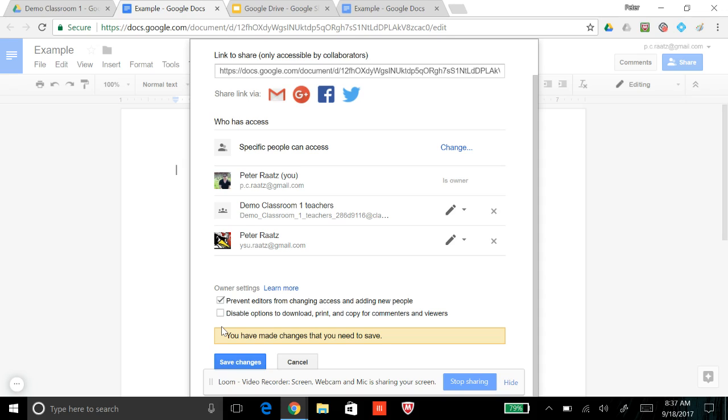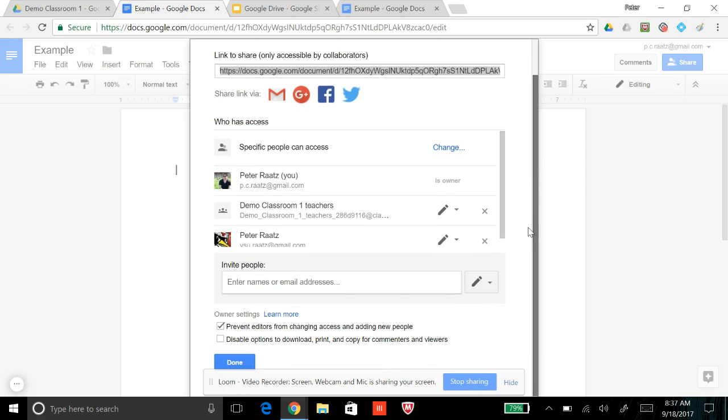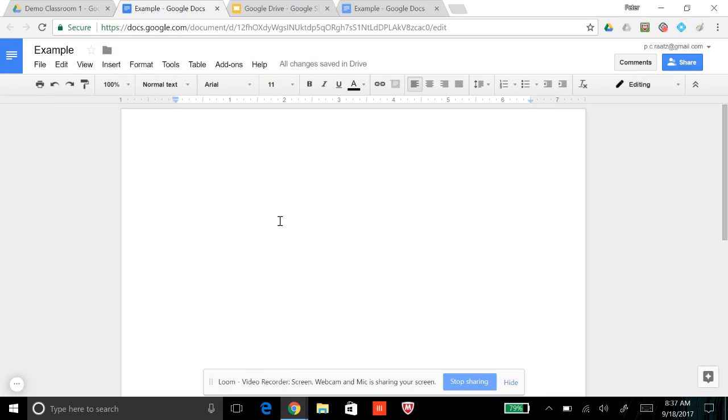Similarly, you could disable options to download, print, or even copy this for your commenters or viewers. Say you're making a document and it's your own personal property. You don't want somebody to just be able to steal it from you, but you want them to be able to view it so that they can use it as an example. Click that feature, and now they can't download it, print it, or copy it, but they can view it to see how it works. Once you're done, you're all set to move on. Click the Done button, and you can go ahead and begin.